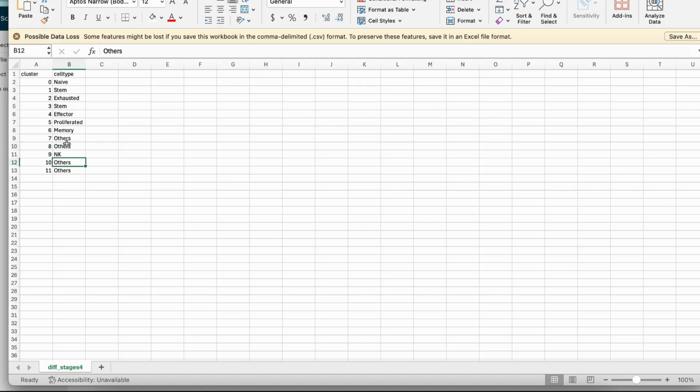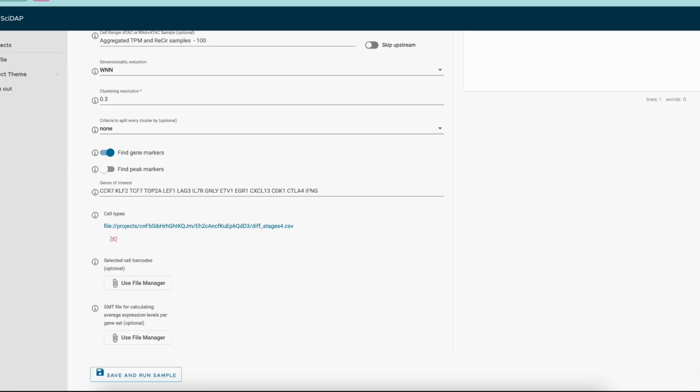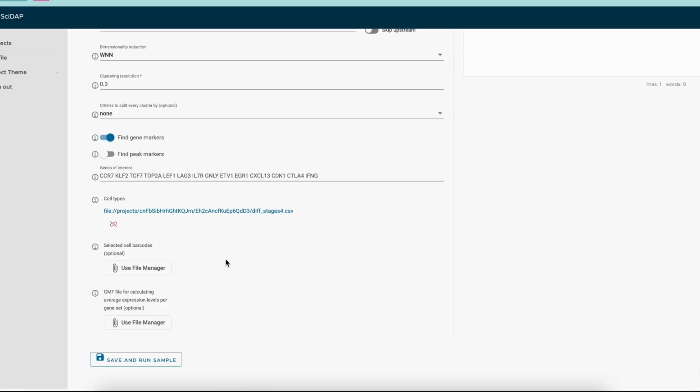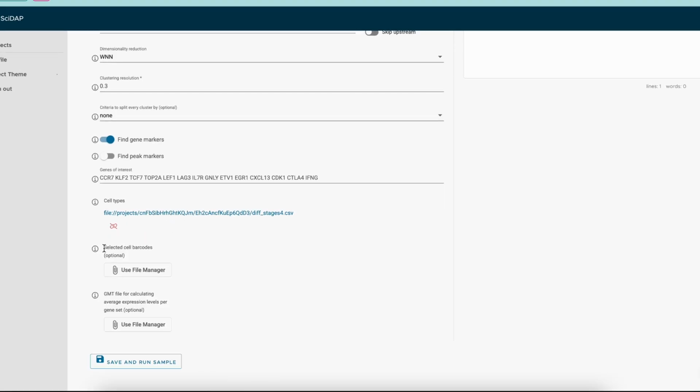You format this input file like this. You give cluster names manually. You could save it as a TSV or CSV file and attach it here. You could also use selected barcodes for your plots or GMT for calculating gene set enrichment.